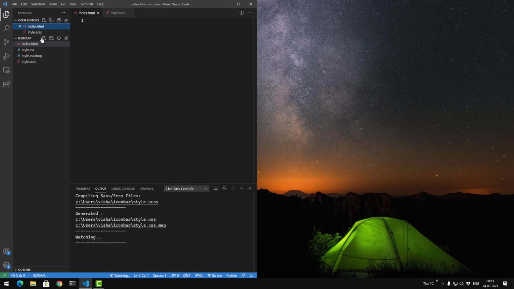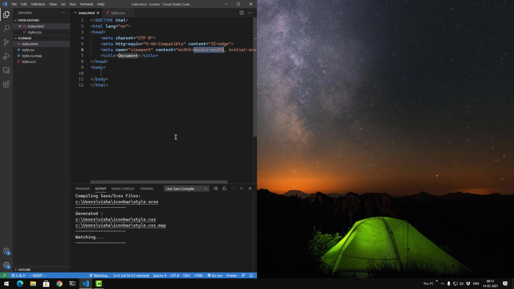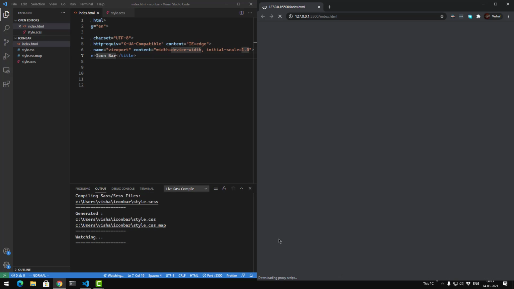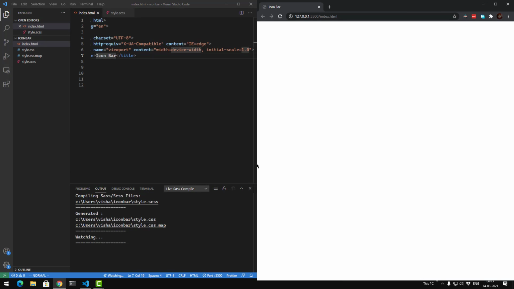So coming to index.html, I will start with the Emmet extension. If I put a bang operator, it gives me a template on tab. As you can see, I'll give some title to it. Let's give it a title of, let's say, icon bar. I'll save this and I'll do Go Live. Once I do Go Live, this icon bar will show up.